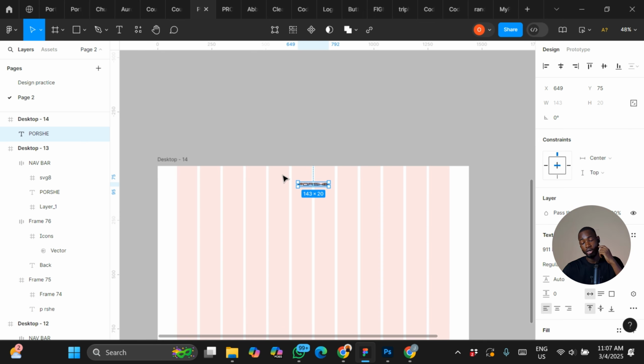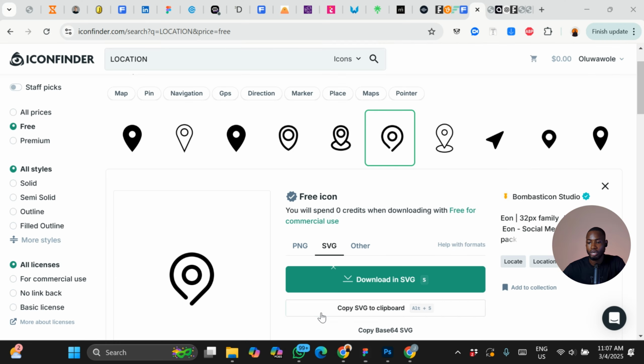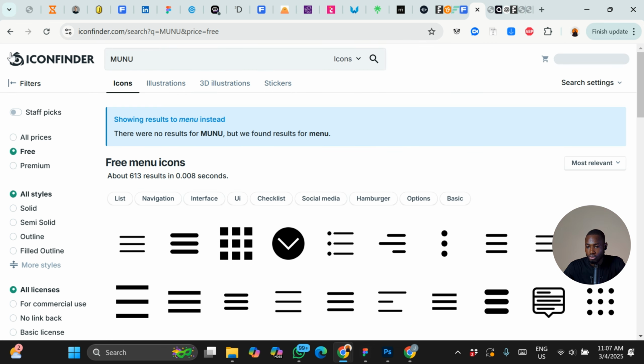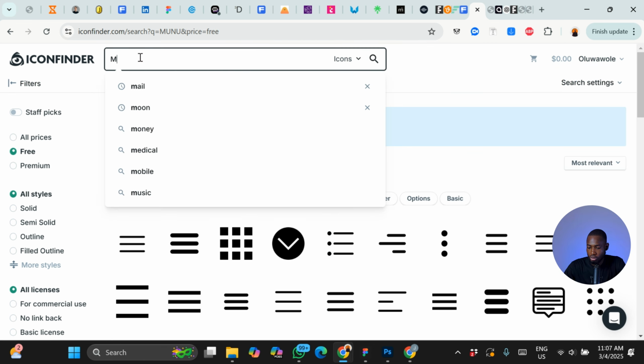So on to the next one is going ahead to search for your icon. Now the place I use in order to get my icons is called Icon Finder. It's a very good place to get any icons that you're looking for, whether it's 3D icons or others. So all you have to do is input your search, which is menu or hamburger icon. You can see menu.